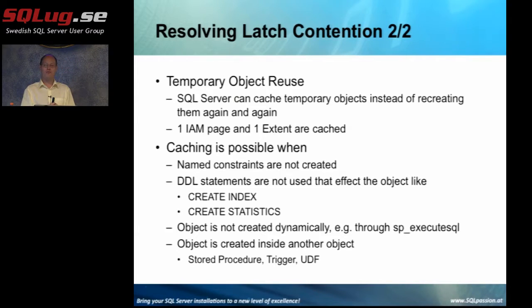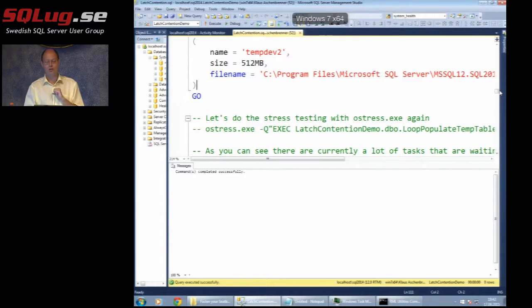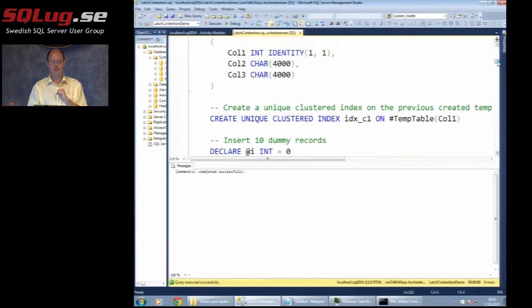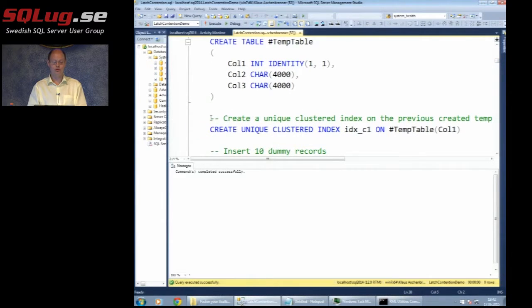When you think back, when we initially created that stored procedure, we created that temp table, and afterwards I created the unique clustered index. That means in that case, SQL Server is not able to cache our temp table. When we go up to the definition of that stored procedure, you can see the create unique clustered index statement. Because of that DDL statement, SQL Server can't cache that temp table. That means every time we issue that create table statement, SQL Server has to physically allocate some pages. SQL Server is not able to reuse cached pages.